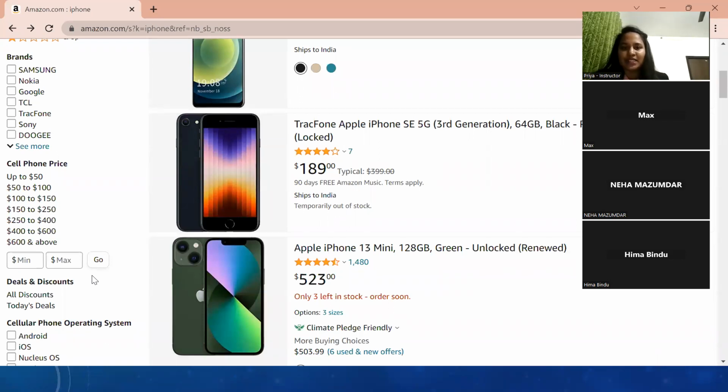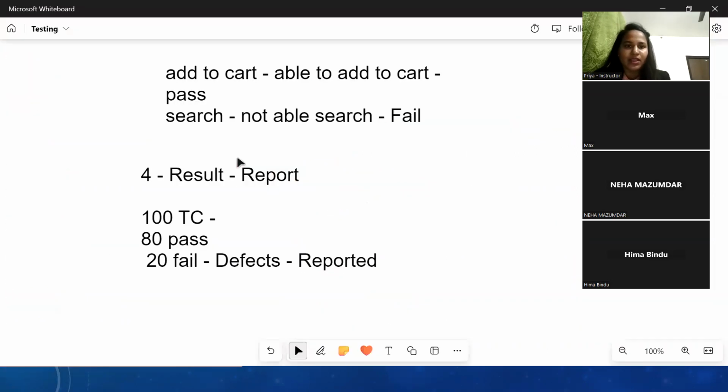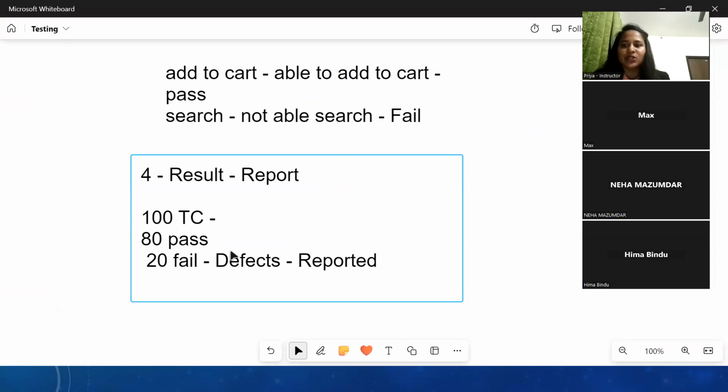What is the purpose of testing? Results. To get the results of the testing. And to get the results, we have to publish the results also. Few things are not working. The testing is to find the possible defects. Correct. Now we have defects found, and those defects will be reported to the developers.